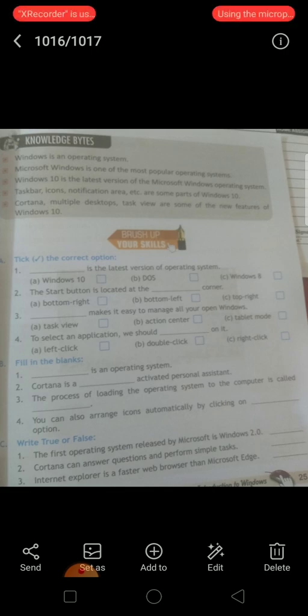Microsoft Windows is one of the most popular operating systems. Windows 10 is the latest version of the Microsoft Windows operating system. Taskbar, icons, notification area etc. are some parts of Windows 10. Cortana and multiple desktops and Task View are some of the new features of Windows 10.